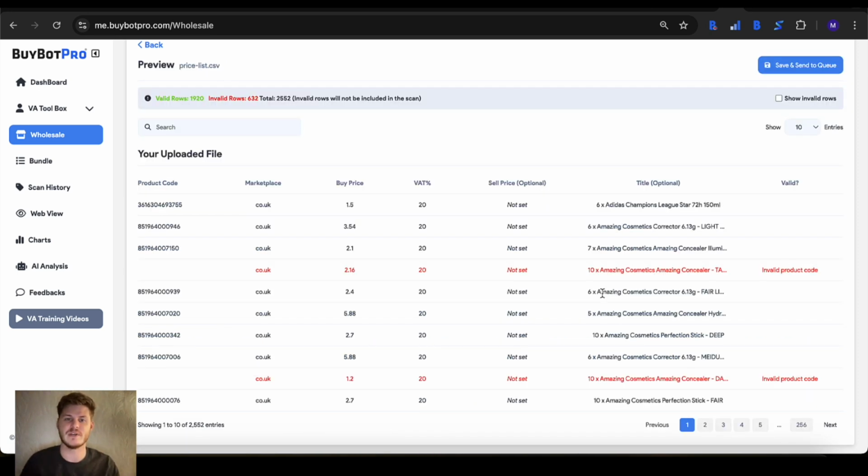So once we tap preview, we will get a look at what's going to work, what's not going to work. Now most of the time when you see an invalid row, that will be because it's missing an essential component. In this case, it doesn't have a barcode, so we won't be able to analyze that stuff, but that's okay. There's enough in there that we can analyze, so that's fine. There's still 1920 rows, so save and send to queue, and it will start working its way through that spreadsheet and analyzing everything for us.